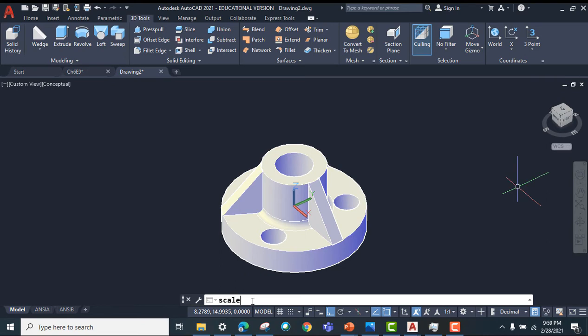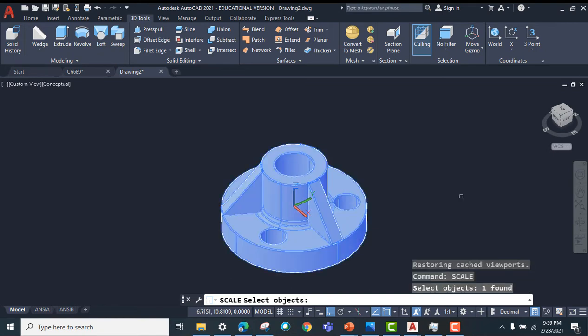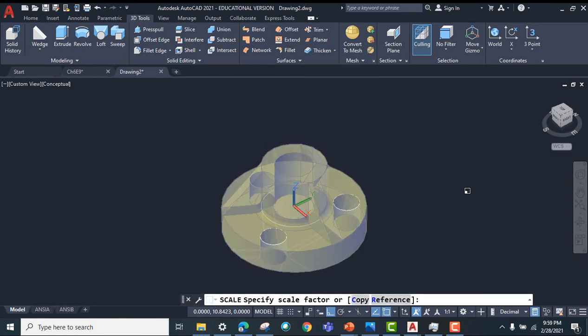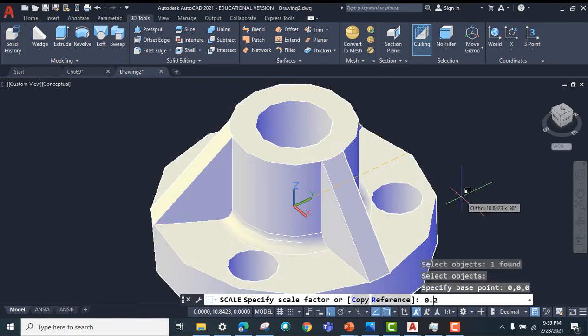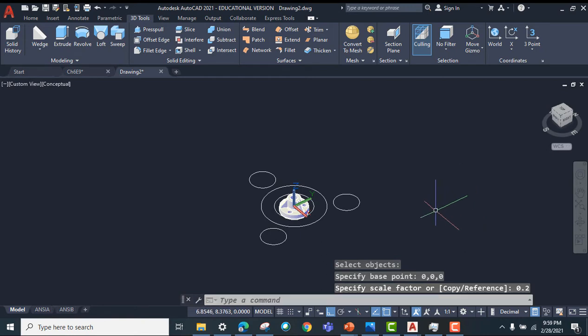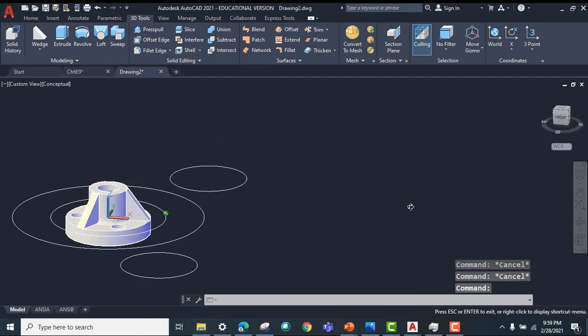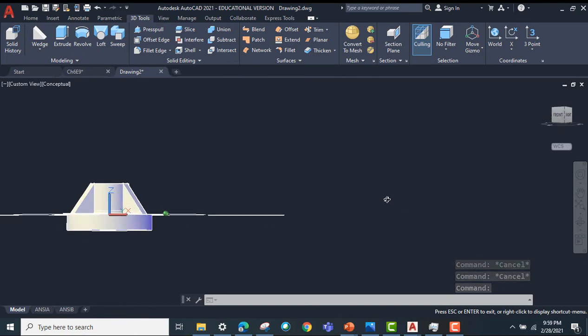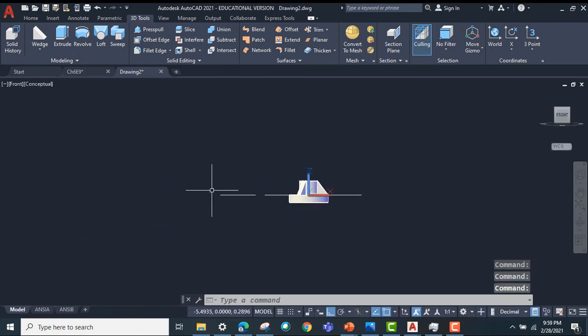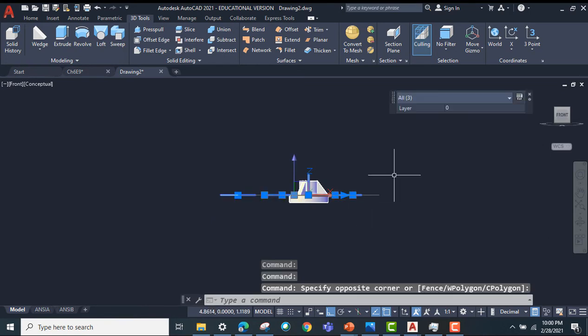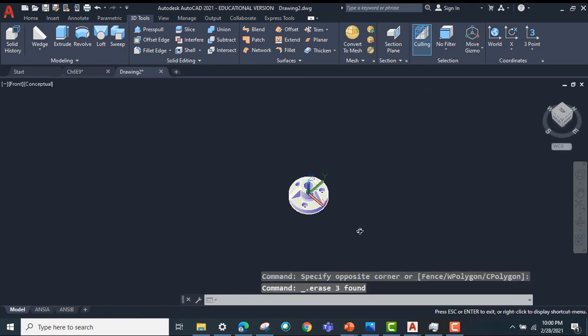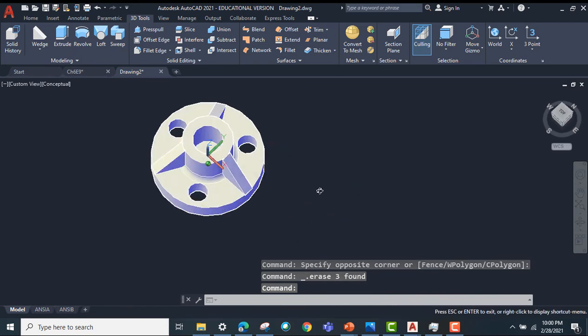One last thing before we head over. The book wanted everything scaled so that each square was equal to 0.2. So I'm going to take this object, enter, base point 0, 0, 0, and we'll use a scaling factor of 0.2. So that will change all of the dimensions and the object itself so that it's the size that the book had it on there. And you'll notice that that only scaled the solid. So I'm going to go ahead and erase out those sketching lines so that all we're left with is a solid. And remember to save as you go here.